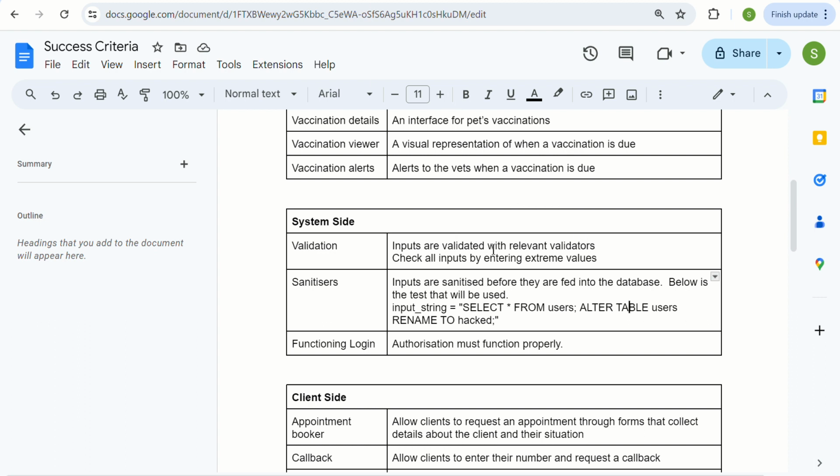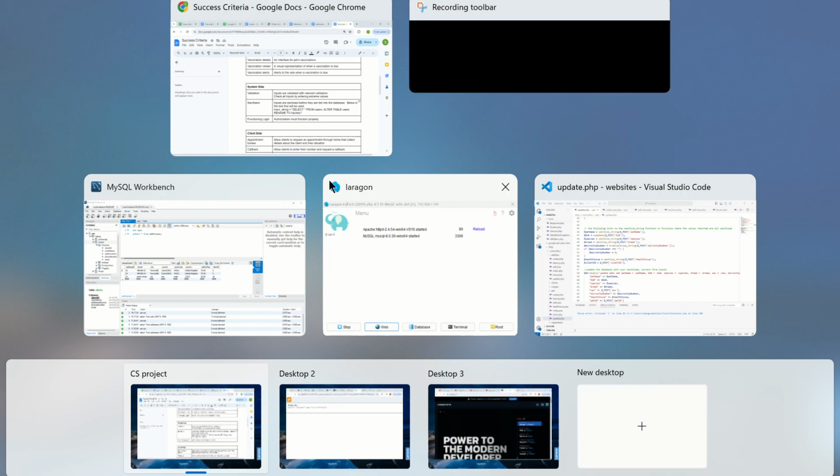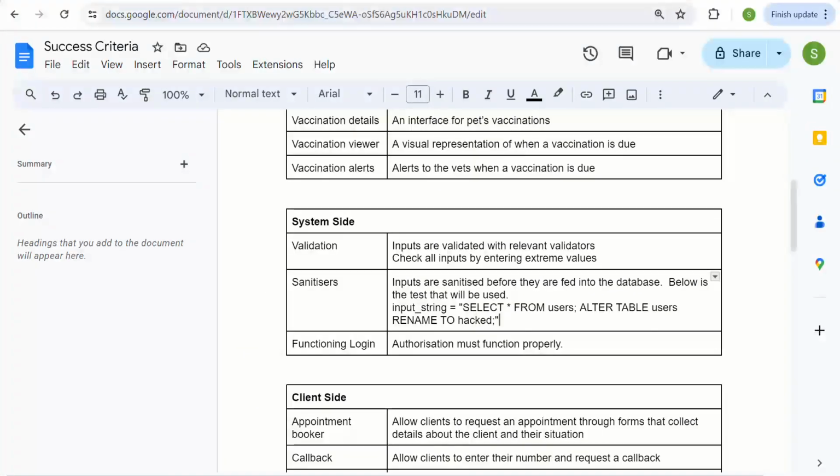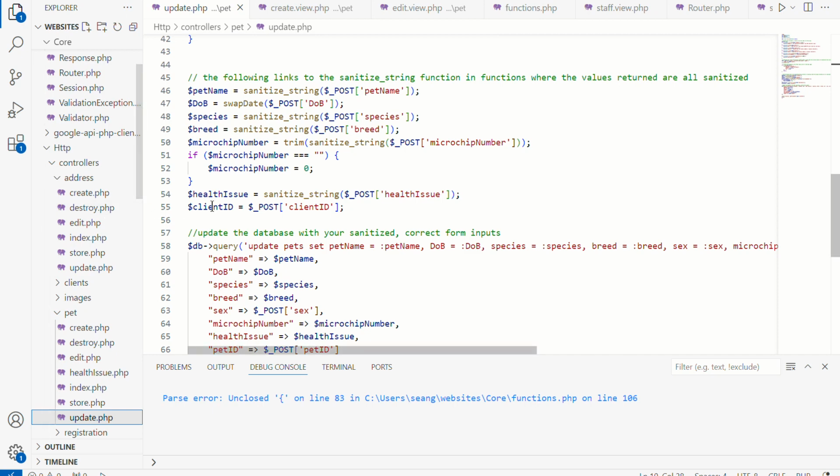So, inputs are validated with relevant validators. Check all inputs by entering extreme values. I've actually already done that testing, but I want to show you the validators themselves. So this will hopefully not be a too long one. If I go to, actually no, let's just get, yeah, all right.